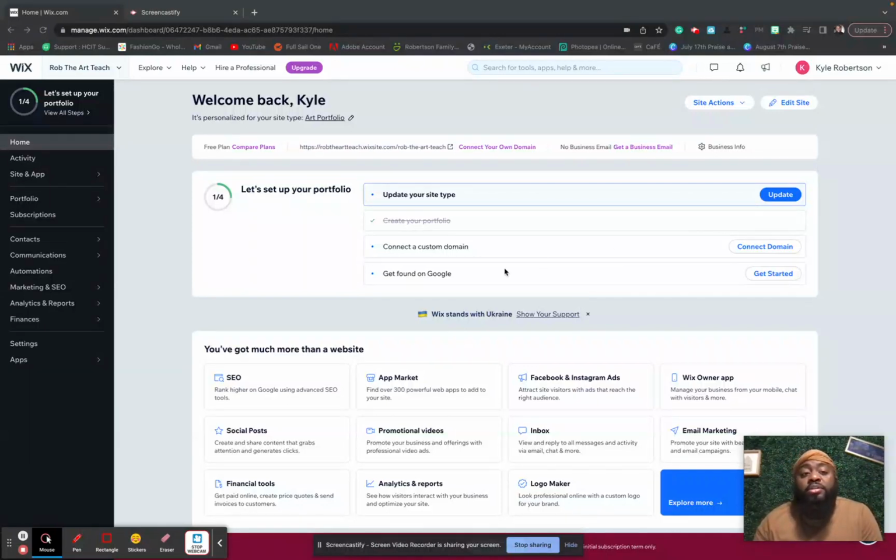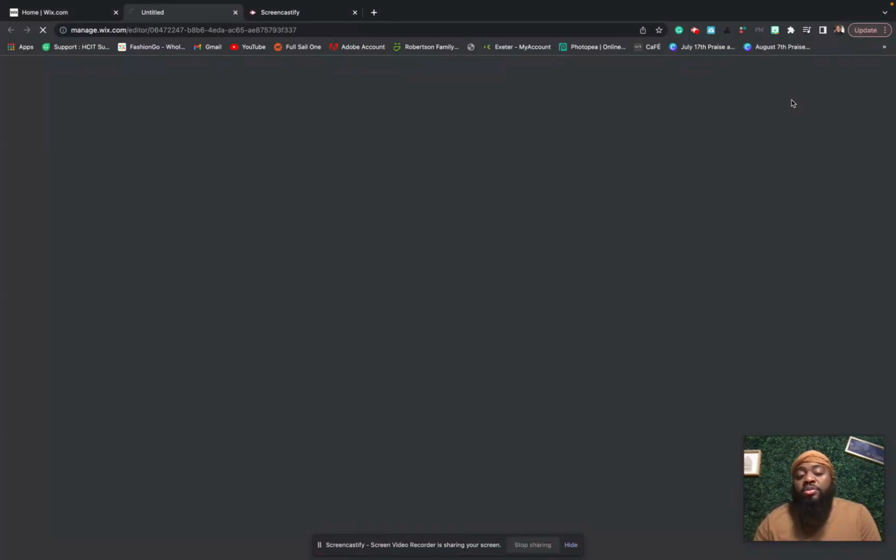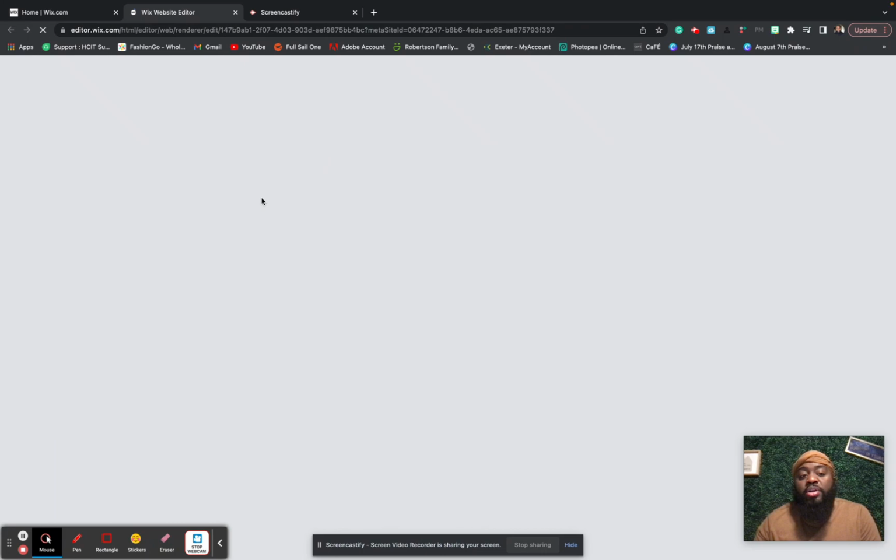So, what you're seeing right here on the screen is my dashboard. This is where I'm able to look at my home, my activity, my sitemap, my portfolio, subscriptions, contacts, communications, automations, marketing, everything. But over here to the right hand side, you'll see the button Edit Site for the site that I've already begun to work on, which is personalized for my art portfolio. Now, if you got to this point on Wix, you'll be able to just click this button and hit Edit Site. Once you click Edit Site, it'll bring you to a new screen where your site will open.